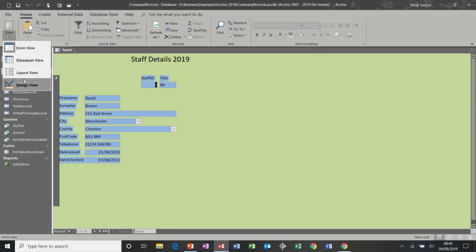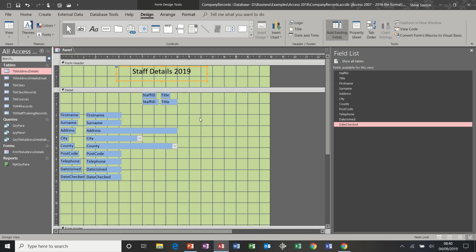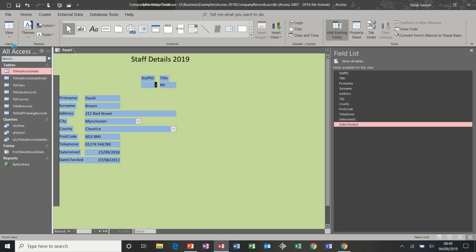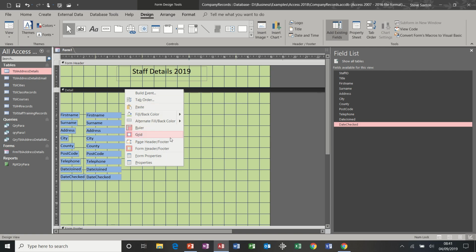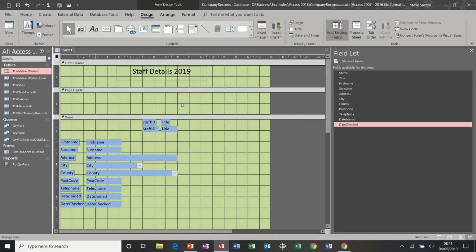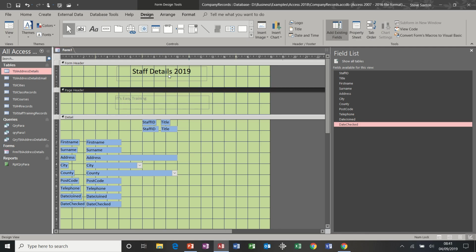Now if I go back into design and have a look at, in fact I didn't go into design there, did I? I went into form view. So back into design now. Now if I right click here and go page header, I get another space, and this time I'm going to do a similar sort of thing, so I'll just call this It's Easy Training.